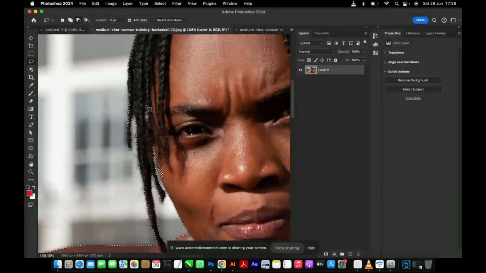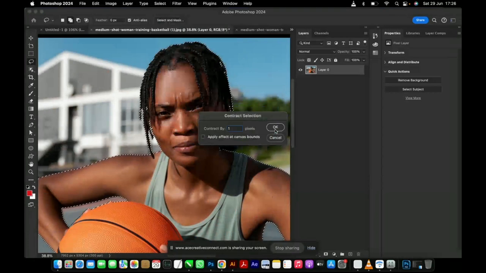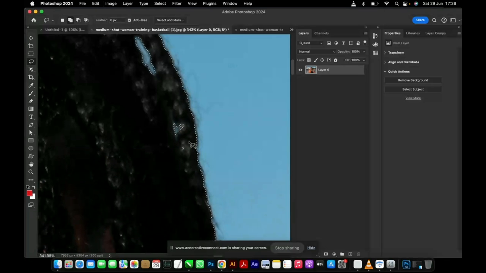So I'm going to come to select, come to modify, and come to contract, sorry. So now I'll press 1. So it will take my selection inside a bit. So as you can see, this is what I had before, and this is what I have now. My selection has been taken inside a bit.